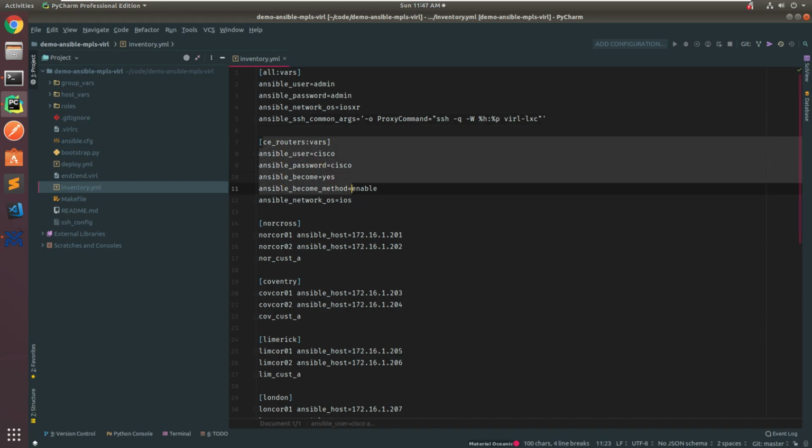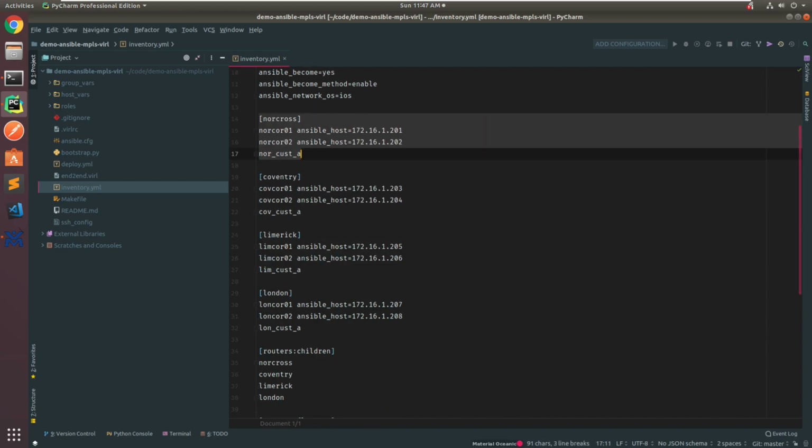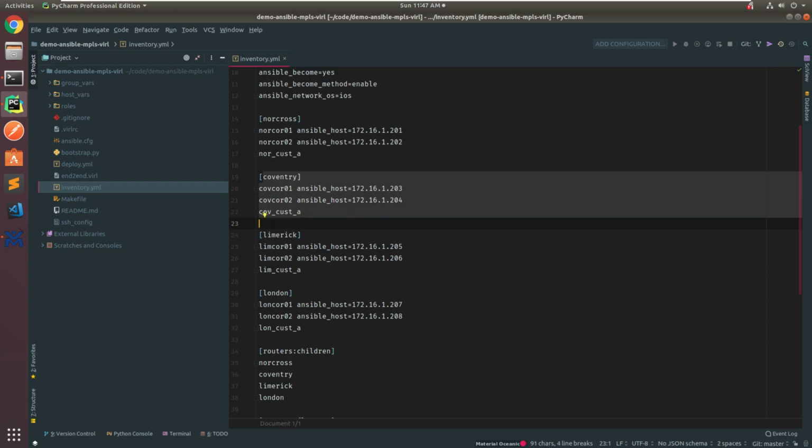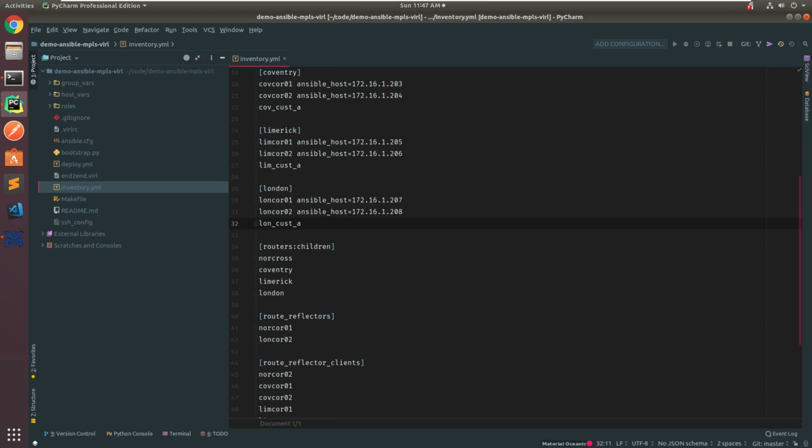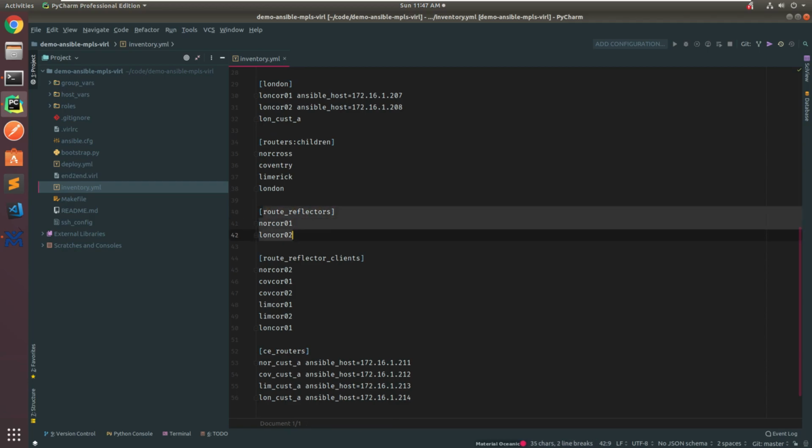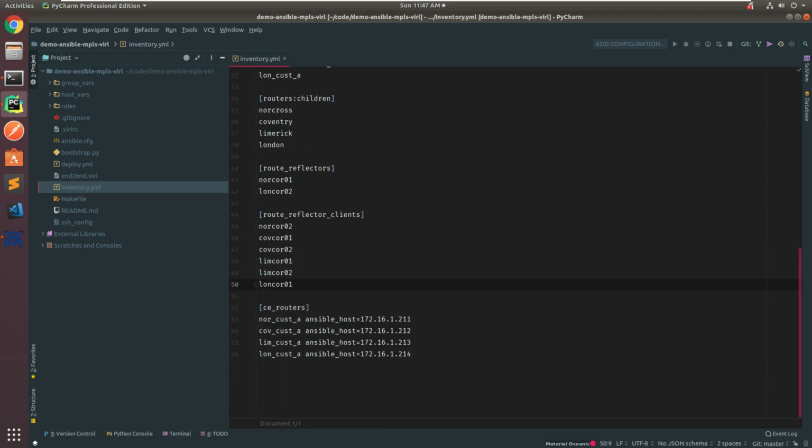All right, so we have our customer edge routers and some variables to go along with those. And then we have 4 locations set up, and each of those has 2 PE routers and a CE router contained. And then we have some further subgroupings. We have a group of route reflectors. So in IBGP, we'll have 2 route reflectors in this topology, and then all of the rest of the MPLS routers will be route reflector clients. And then we have the 4 CE routers at the corners. So that's our inventory file.